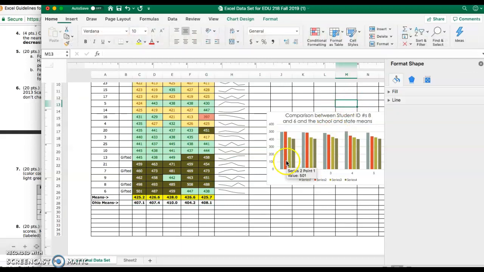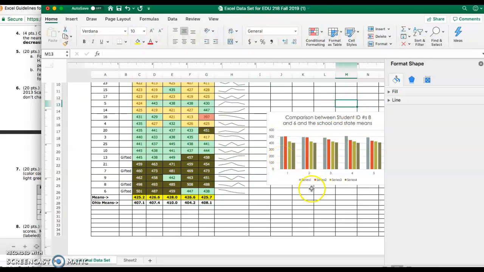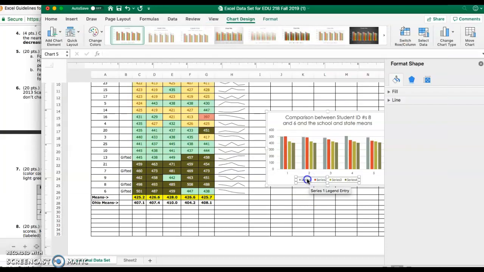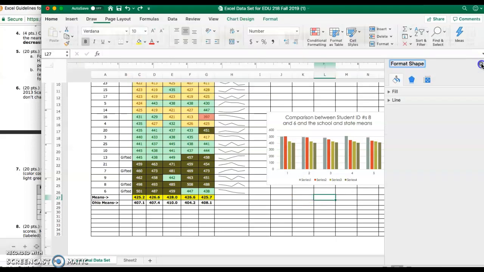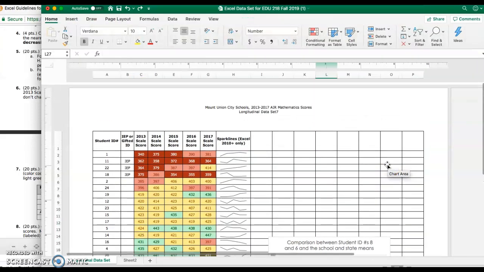Okay, and then for this is, whoops, didn't mean to do that. And this gray one shows student number 8, red shows student number 6, light green shows the school means, and then dark green shows the state means. So now I have the graph and everything completed.